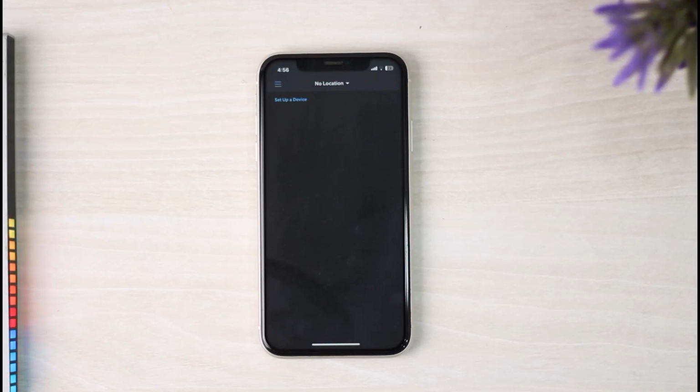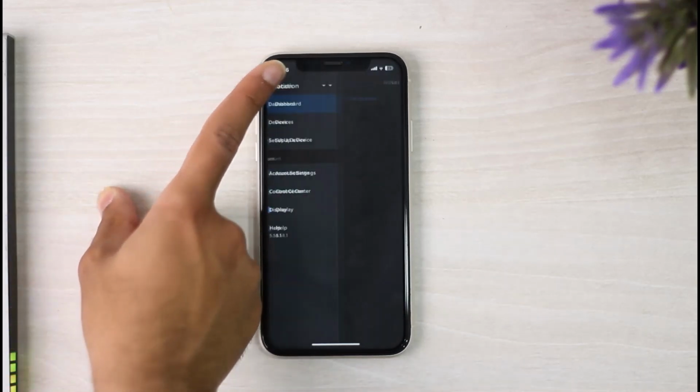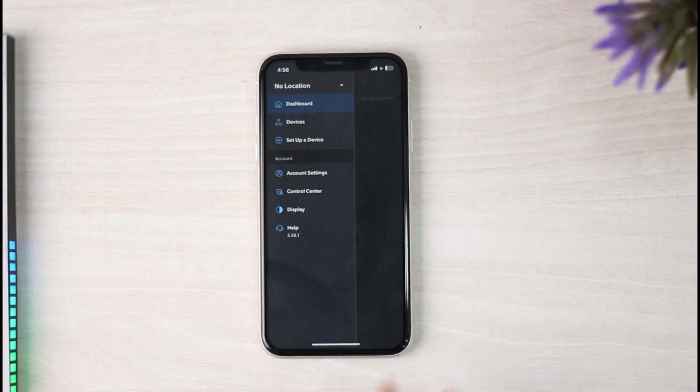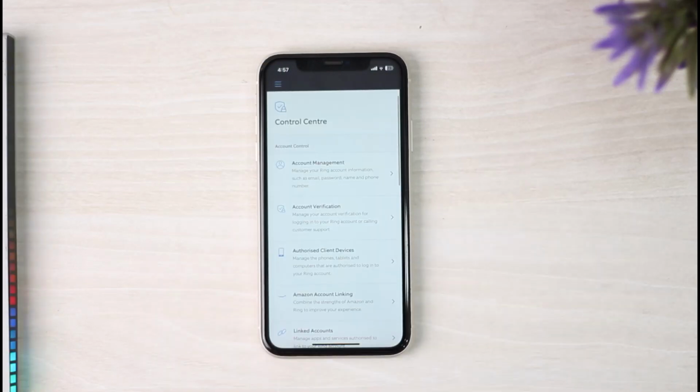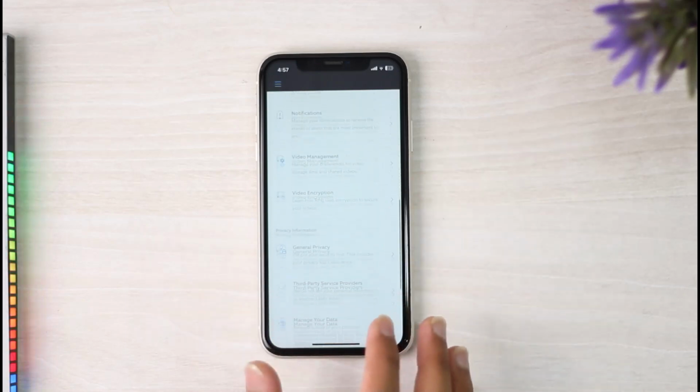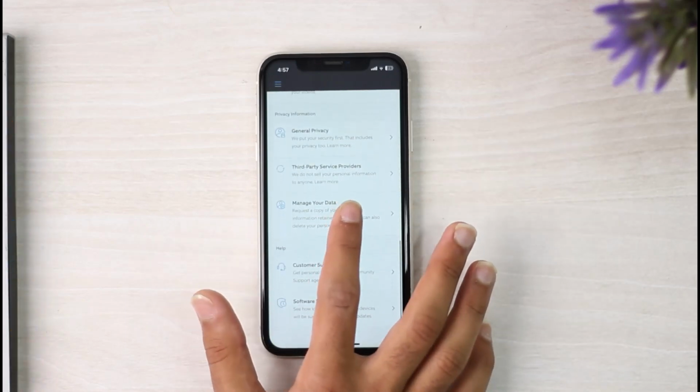Now once you're logged in, your home page will look somewhat like this, where you'll have to tap on the three horizontal lines on the top left corner of your screen. After that, simply tap on the option Control Center. Now once you're on the Control Center, simply scroll down and then tap on the option Manage Your Data.